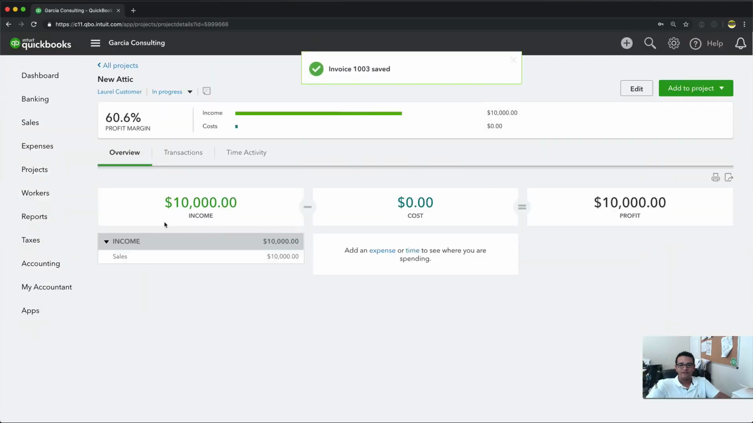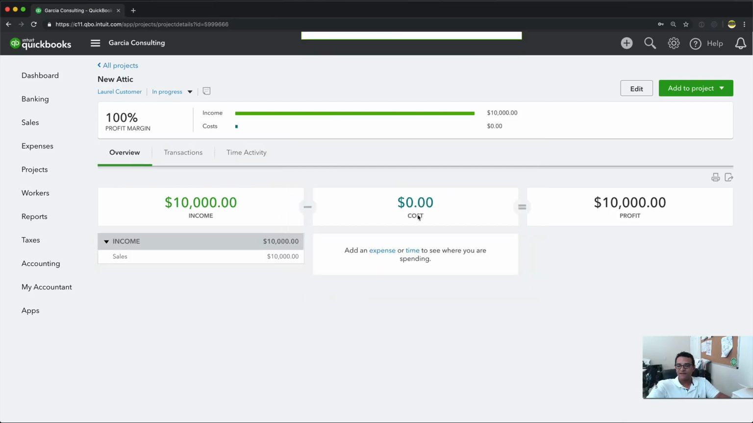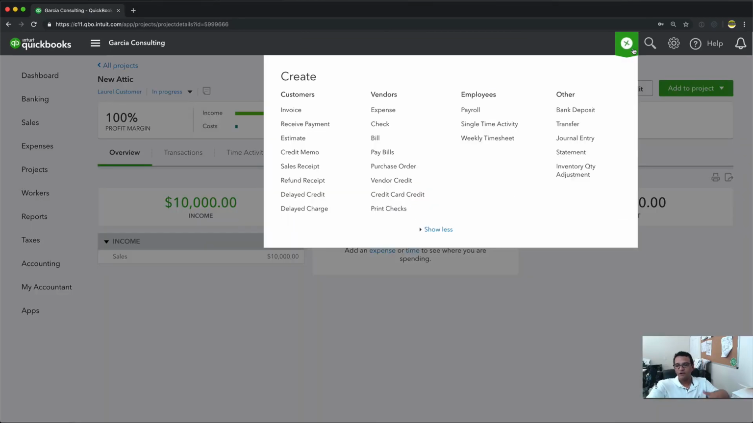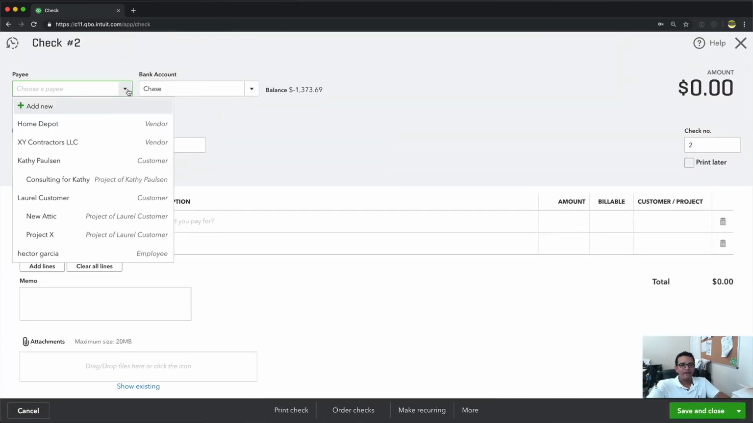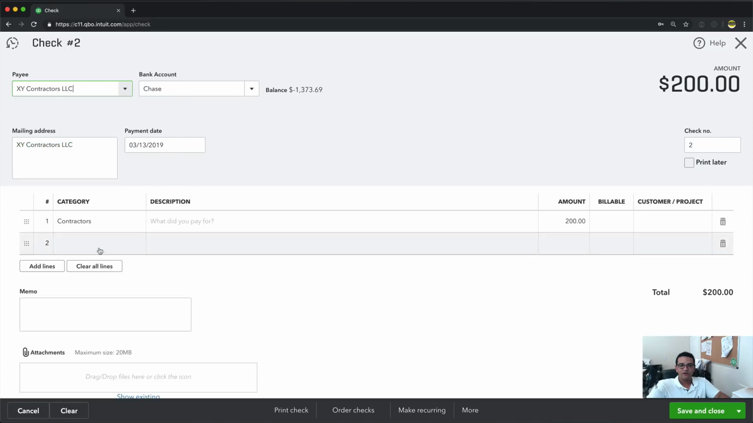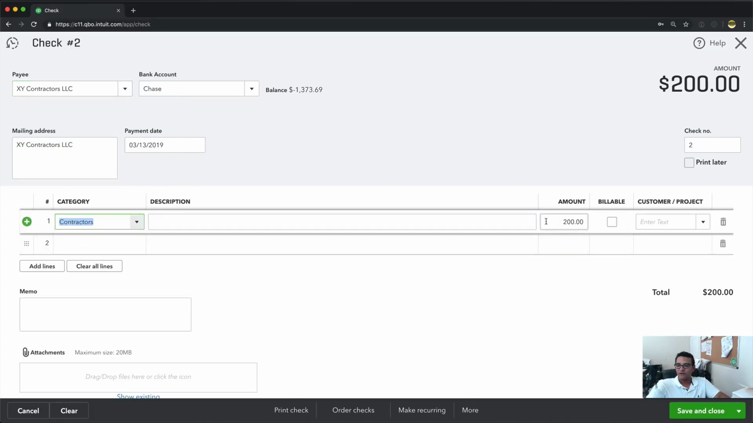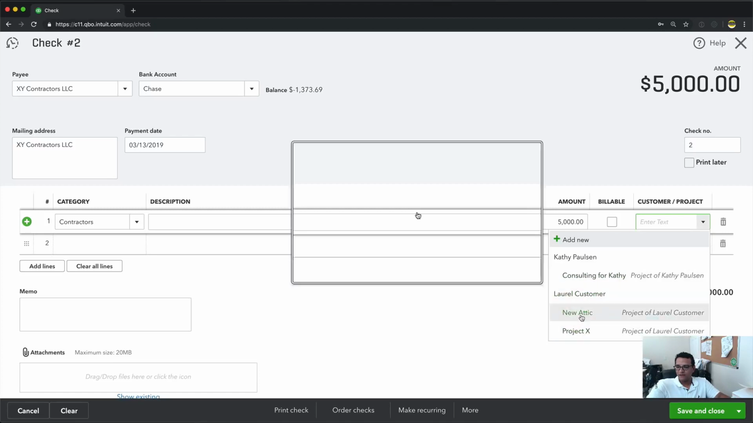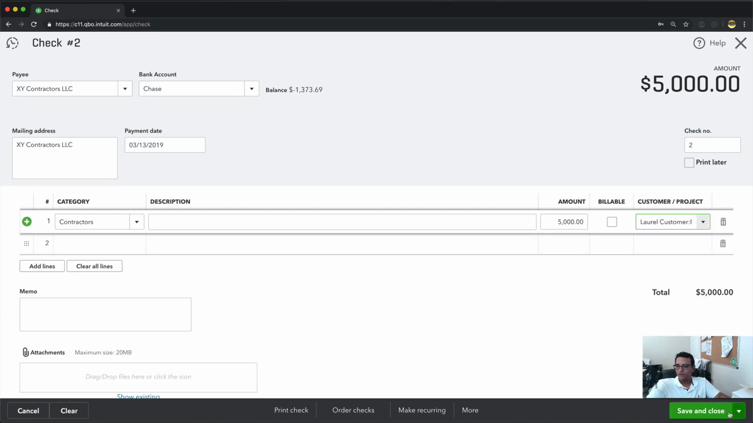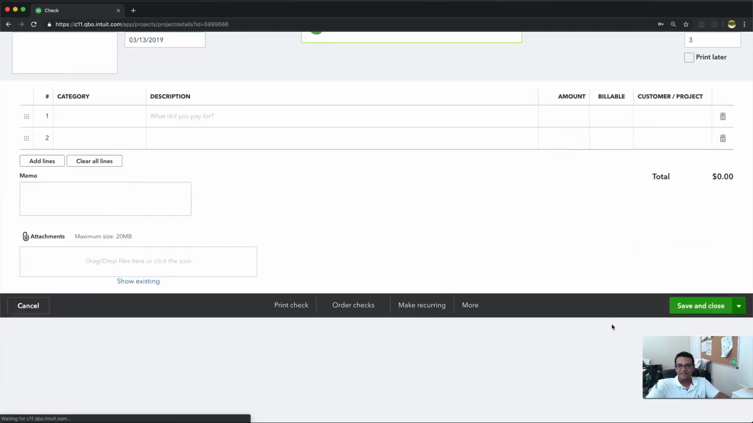I should immediately see $10,000 in income into the project. Now, to add expenses here, I just have to create a check or a bill or anything like that. So I'll create a check here. Pick any random vendor, let's say this one, and select contractor, and let's make this one $5,000, and we'll select the attic project. So there you go. I'm going to click on save and close, and it's that simple.